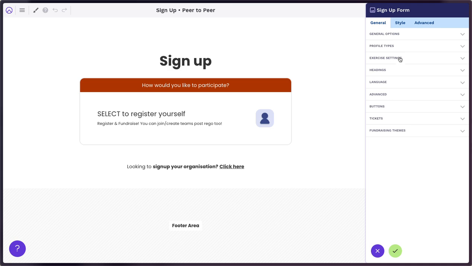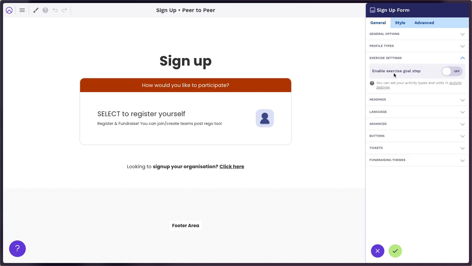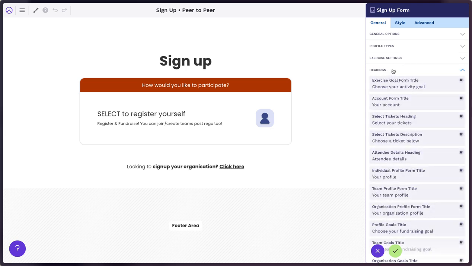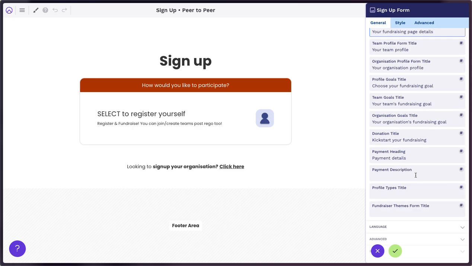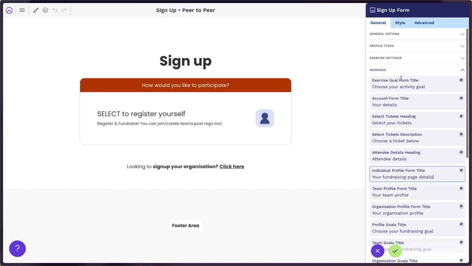You also have exercise settings, where you can enable the exercise goal step, if you are using activity tracking. Under headings, you also have the option to update the different headings that appear on the different stages of the form, such as your account might be changed to your details, for example. Your profile might be changed to your fundraising page details. So you can update the wording on each of these steps, which can be really great for you to create the most customized form for your audience as well.